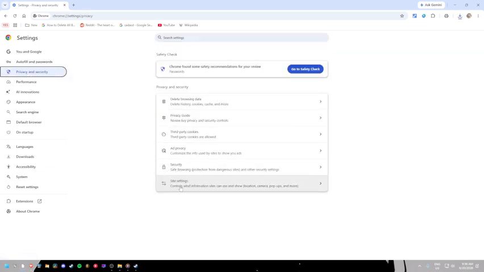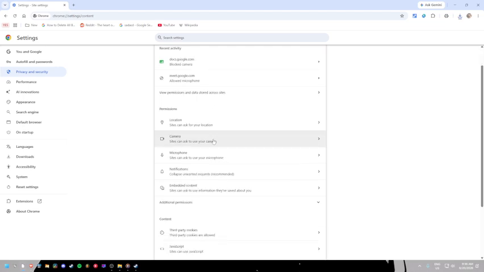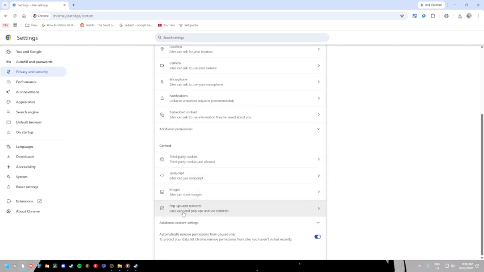Site Settings is where Chrome stores permissions for websites. You are not changing anything unrelated here. You are simply checking whether websites are being restricted by one of the browser permissions. Once you are on the Site Settings page, scroll down until you reach the Permissions area. In this section, look for JavaScript.